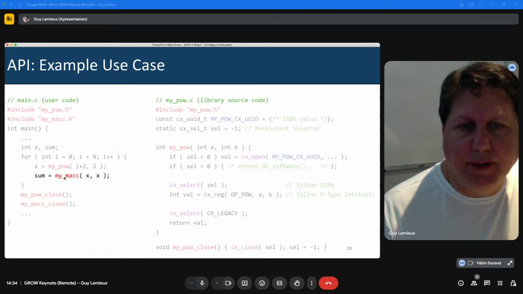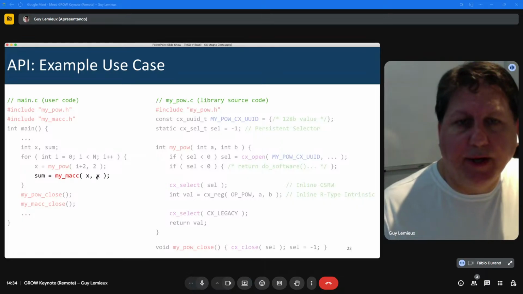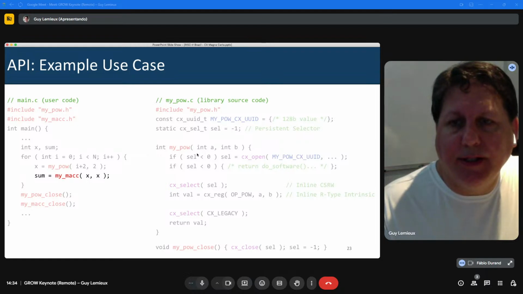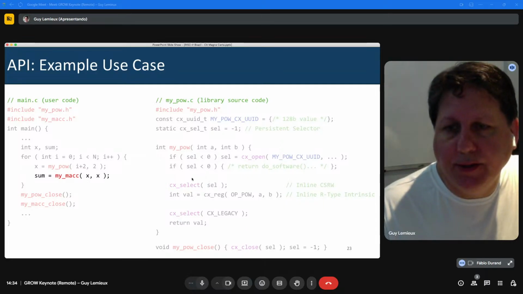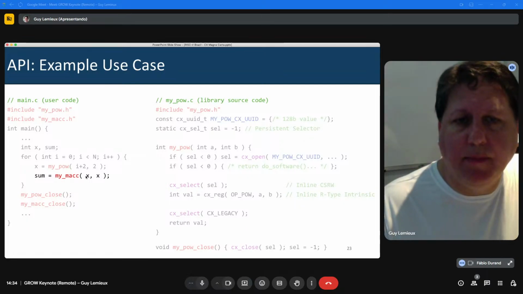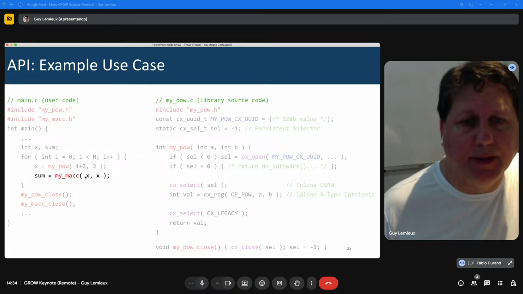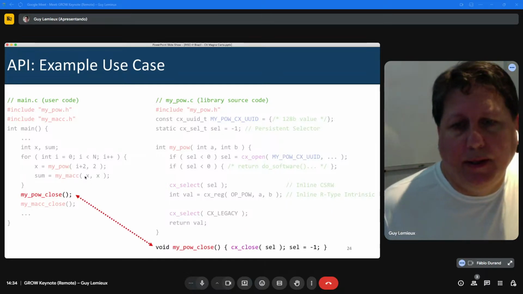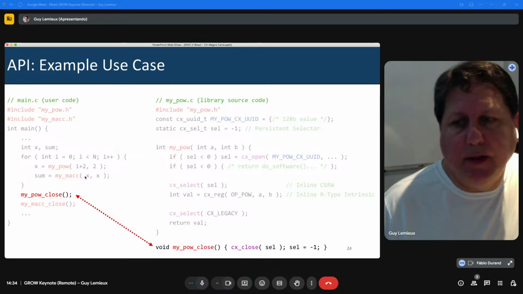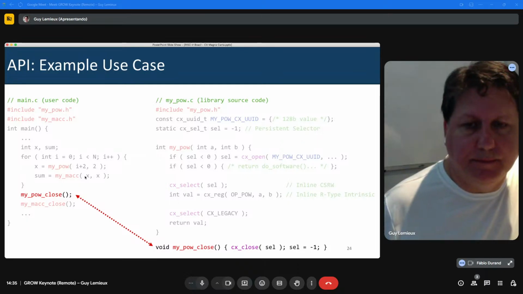The next thing is we call a different function in a different library entirely. And you'll notice that in myPow, the selector has been cached, and the next time we use it, cell will have automatically been kept as a positive value, and we'll skip the open and go direct to selecting and using the POW function. Similarly, myMac will do the same thing with the multiply accumulate. Then when we're done, we have to close out anything that we've opened. Also, at the end of a process, these will automatically be returned to the operating system.